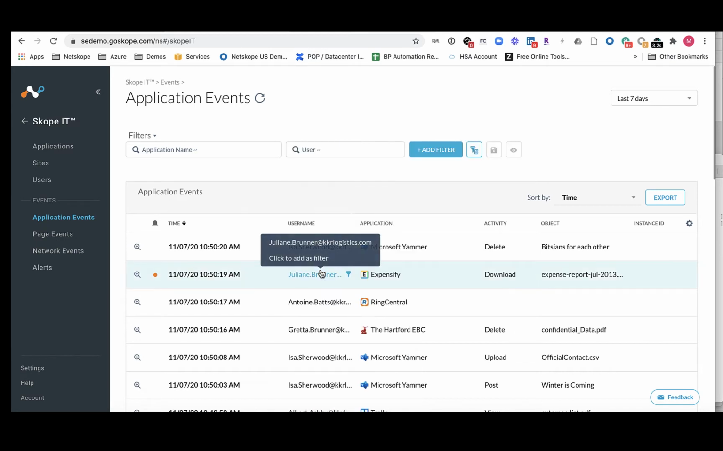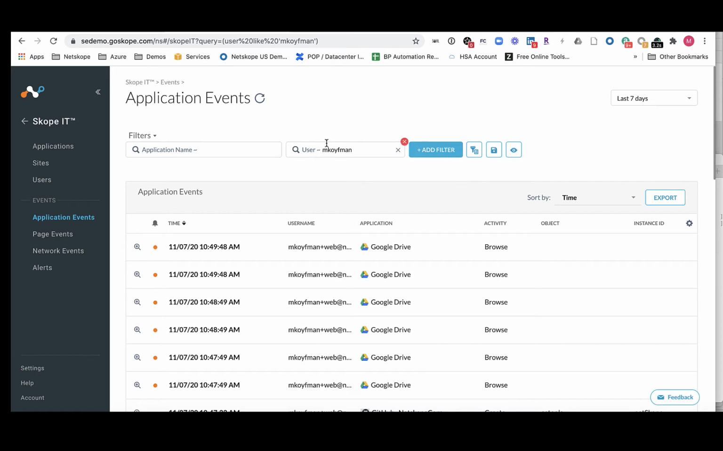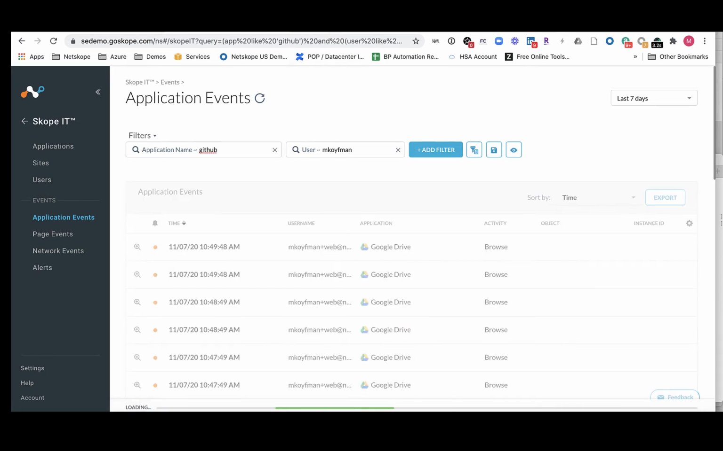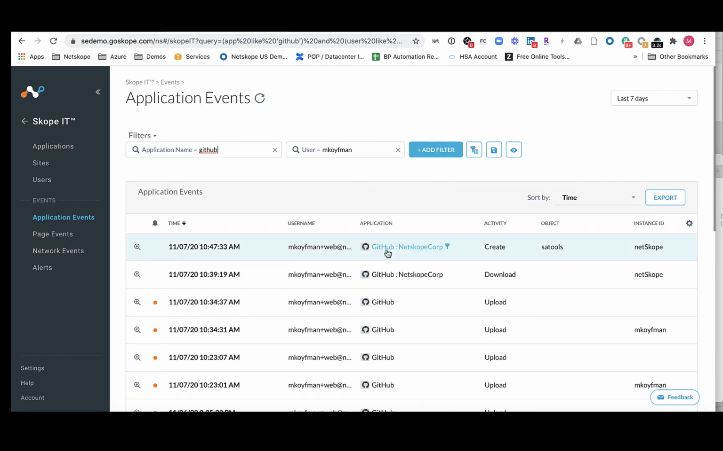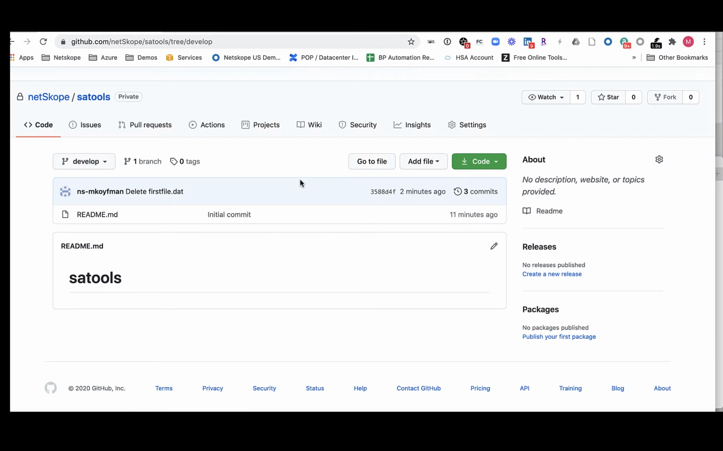Going to look for an activity by myself. An application name is GitHub. You can see here that I went to GitHub and created a new repository called SA Tools, and the GitHub instance is Netskope Corp. Now I did that using a browser. You can see here that this is a private repository that I created, and there's only one file here, readme.md.